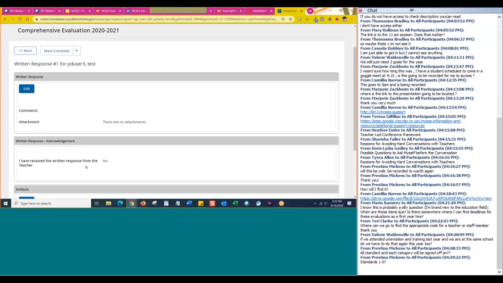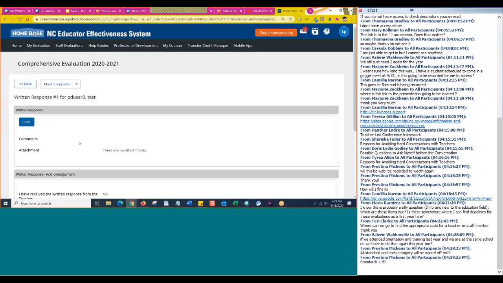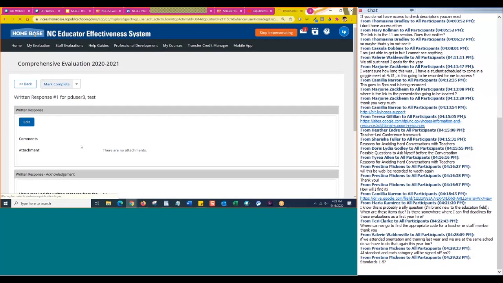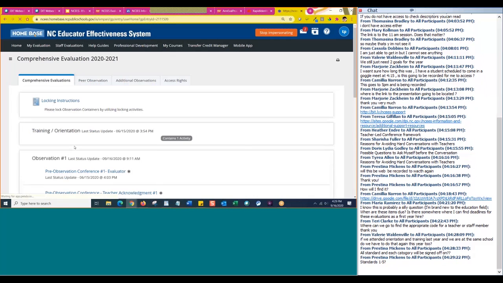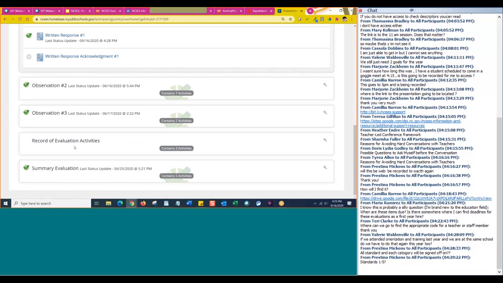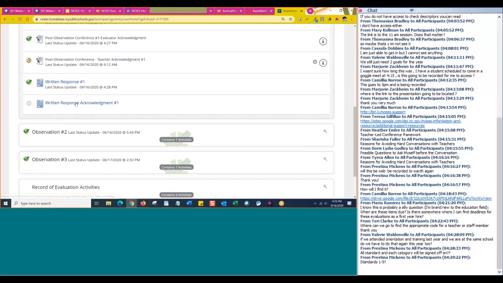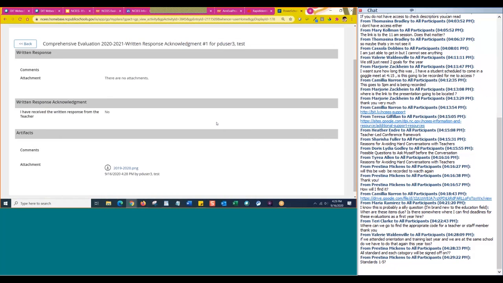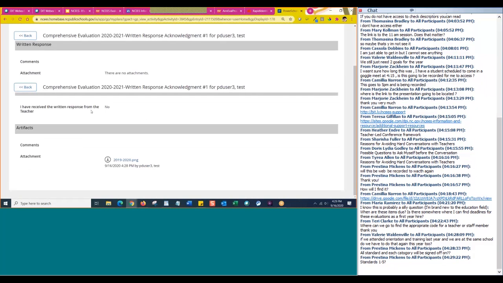And then once I've done that, I'll mark it complete. It will notify my evaluator that I have submitted a written response. They would come back out here to the same area and they would acknowledge it. All right, so because I'm not the evaluator, I can't acknowledge it. They would have an edit button here and they would change it to yes, I've gotten your written response.